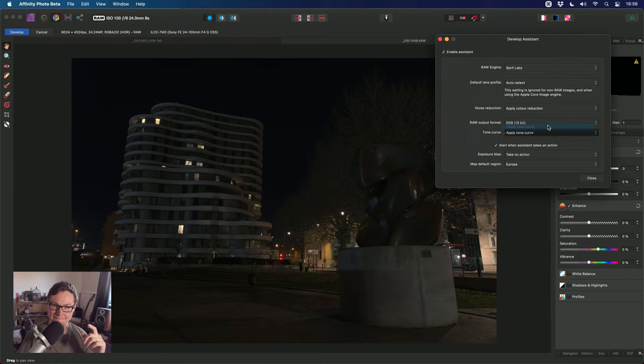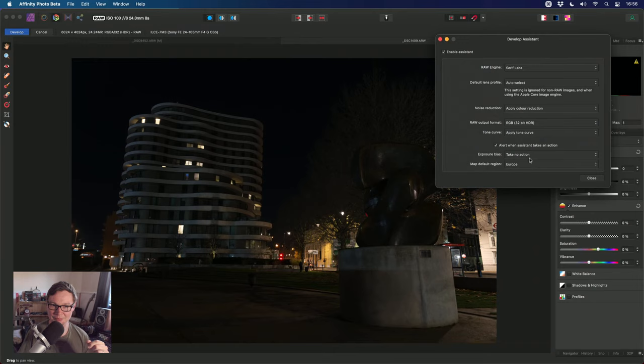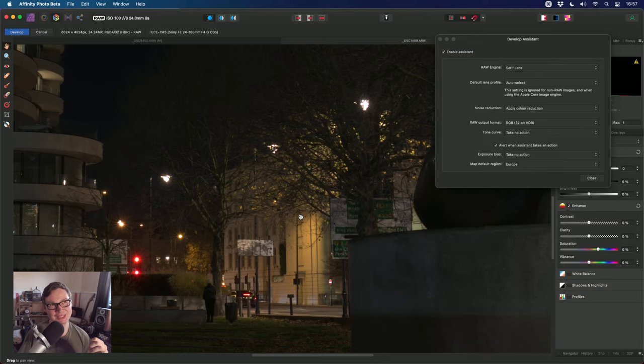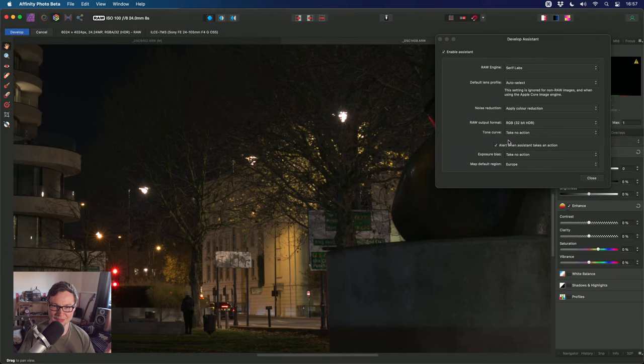Now, here's the thing. When you set raw output to 32-bit, it takes the tone curve off automatically for you. Now, I know some people go and apply it again, which not entirely defeats the point of 32-bit, but mostly. So when you apply this tone curve, that's a bounded tone curve, right?